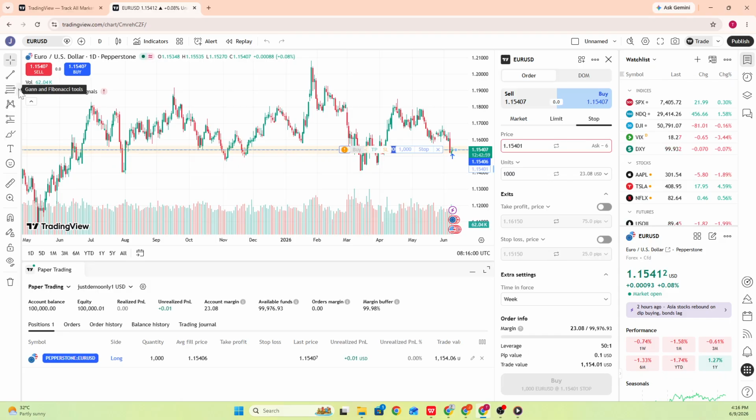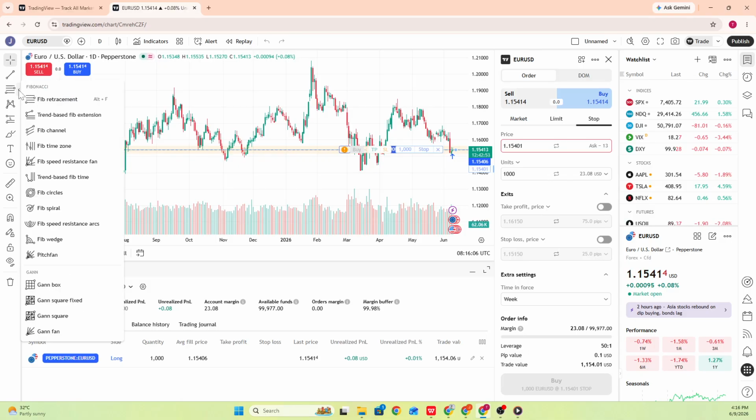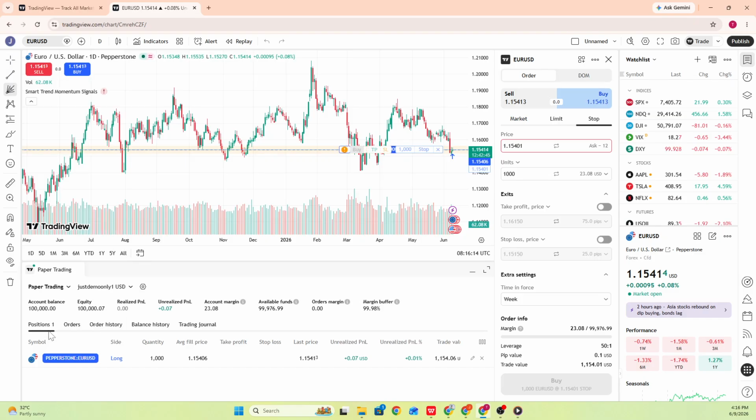Locate the drawings or shapes icon. It appears as a diagonal line with a small square attached to it. Click on this icon to open the list of available drawing tools. Once the menu appears, scroll through the available options and select Gann Fan. After selecting it, your cursor will be ready to place the tool on the chart.